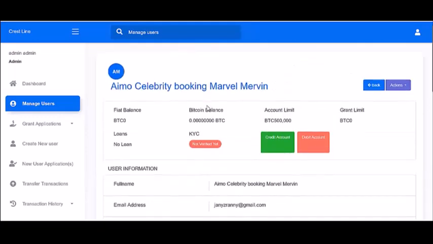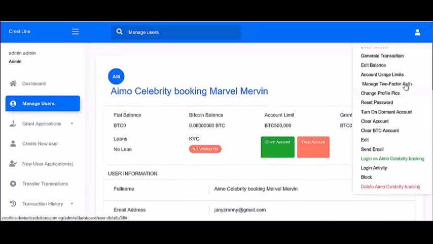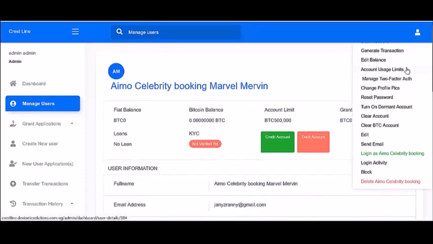So if you want to perform any activities, or you want to do something that will affect that particular user, you can just click on this action right here, which is a drop-down. So you either want to generate a transaction, edit the balance, upgrade, increase the account limit, add 2FA, change the profile picture, reset the password, or turn the account to a dormant account. So with a dormant account, the user will not be able to log in. All right, so by default, the account is already dormant, so you have to come here and turn it off. All right, so turn it on or whatever, depending.